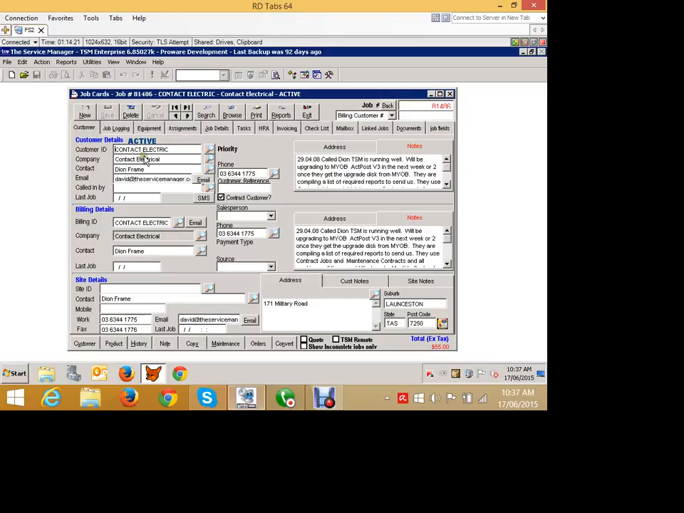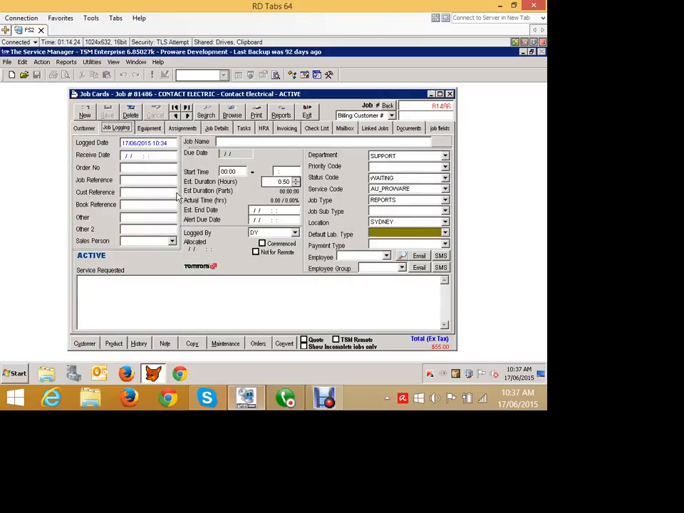The next tab along is what do we need to do? The why tab. Why? What's this job about? And so on. So we can see when the job came in. We have a bunch of reference numbers in there. We may have a customer order number that we can type in there, a job reference number from a book, for example. There's a whole bunch of different fields. You can change the labels of these, use these for whatever purposes you like. Spare fields are very handy for many situations.